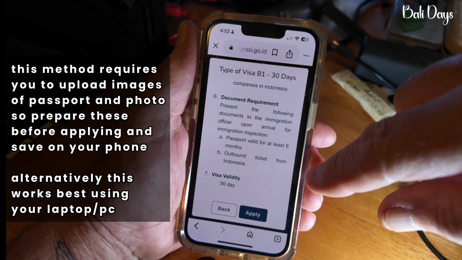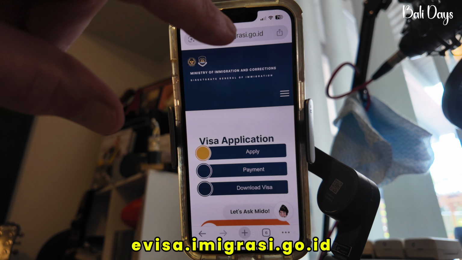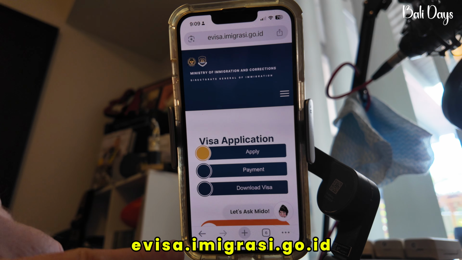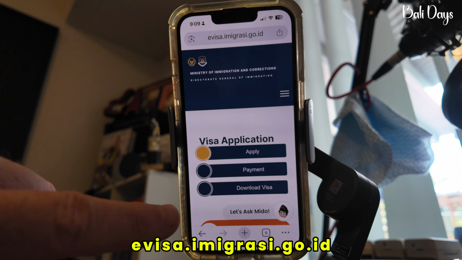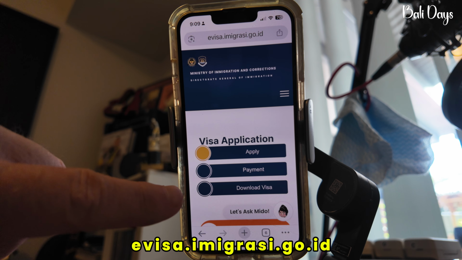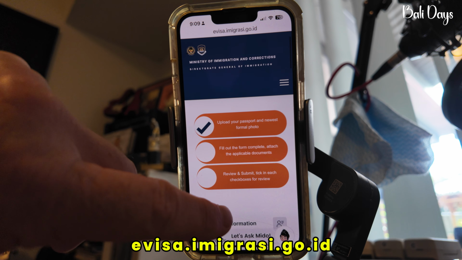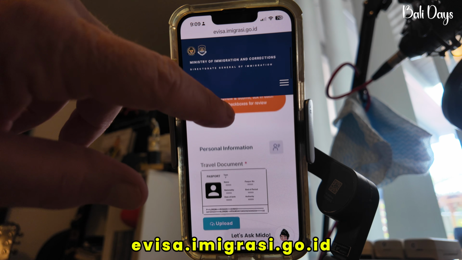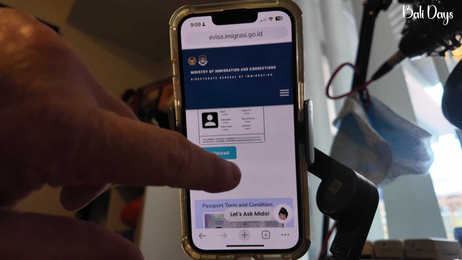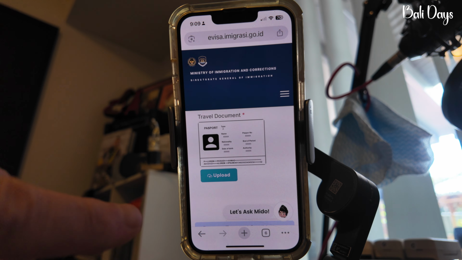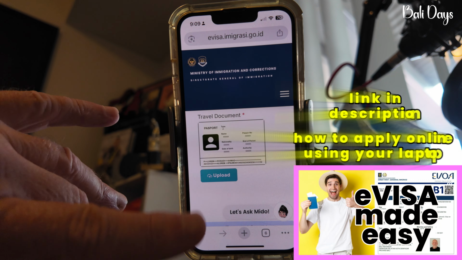If you just go for the standard eVISA, which is from evisa.imigrasi.go.id, if you go to that website, it's exactly the same as what you'd find on your laptop. The application, payment and download visa, so the 3 points. And here, it's exactly the same as on the web address. So if you do it on your laptop, it's exactly the same.